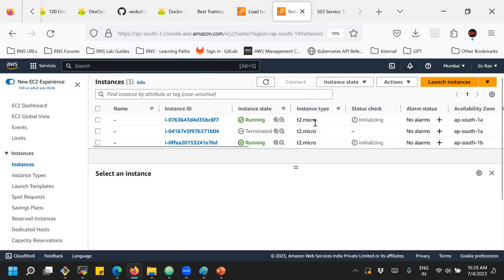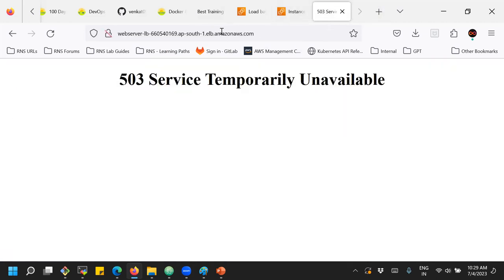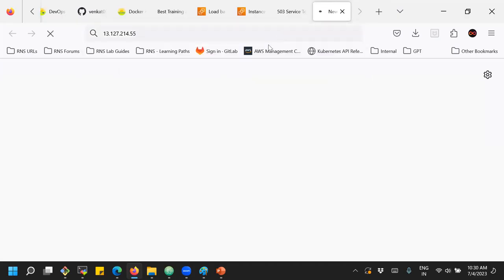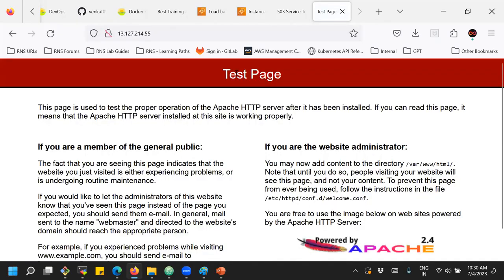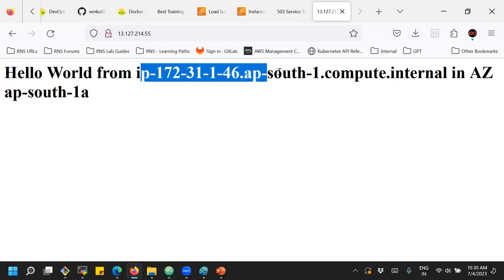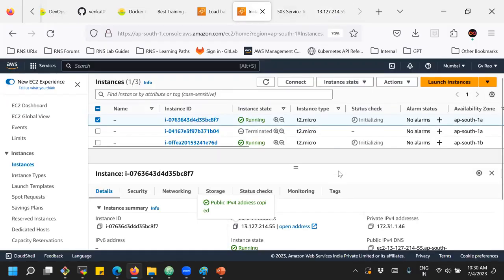First, let me check it individually. So I'll take this system's IP address and check whether it is ready or not. Then we'll come back to the load balancer integration. But this is just loading the test page, but we are expecting, okay, good. So this is why I changed the user data: Hello world from this IP address, and this is from AP South 1A. And the next instance, let me check that also.